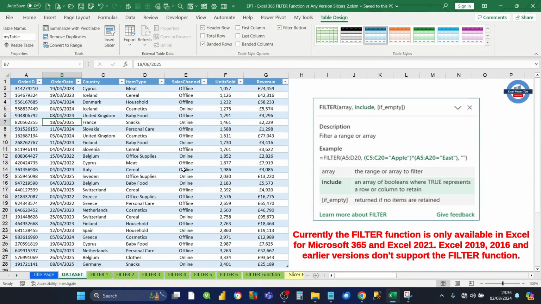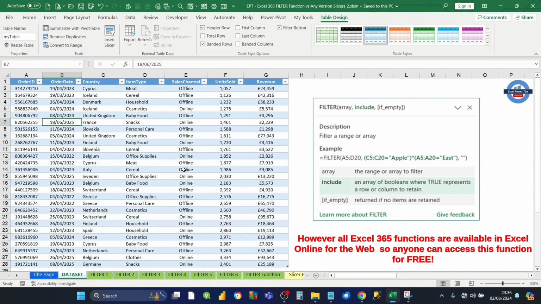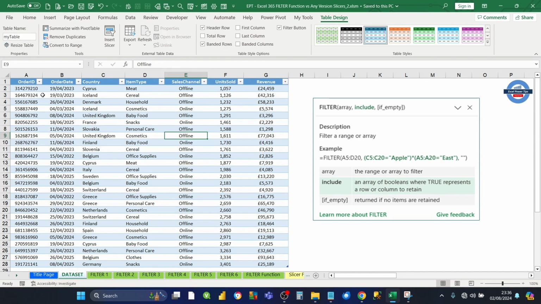In this video, I'm going to show you how you can use Excel 365's filter function and how you can use it with single criteria or multiple criteria. It's going to be based on this table here, called My Table. These are the columns: order ID, order date, country, item type, sales channel, units sold, and revenue. Also at the end, I'm going to show you how you can use Excel slicers instead in case you don't have access to the filter function.